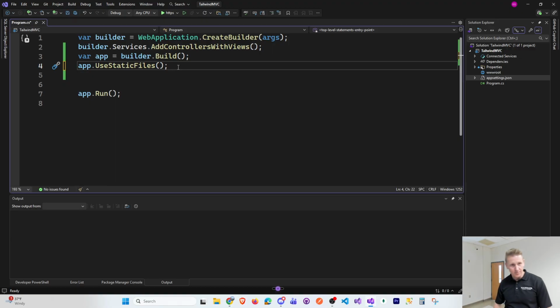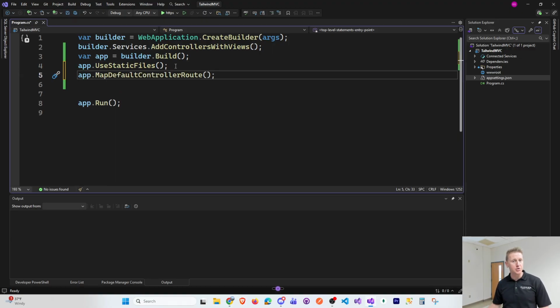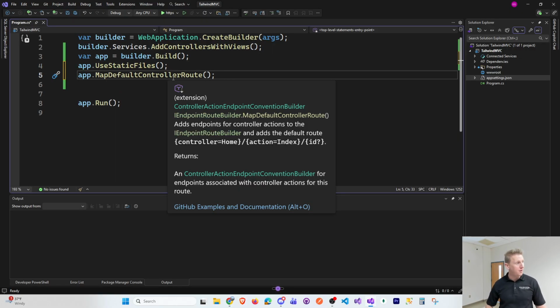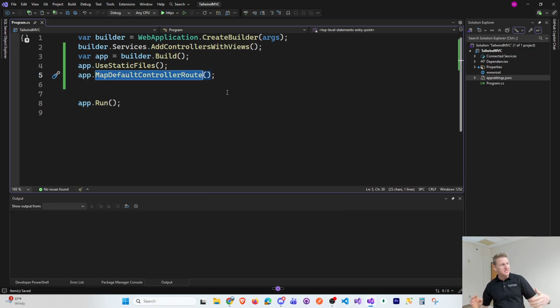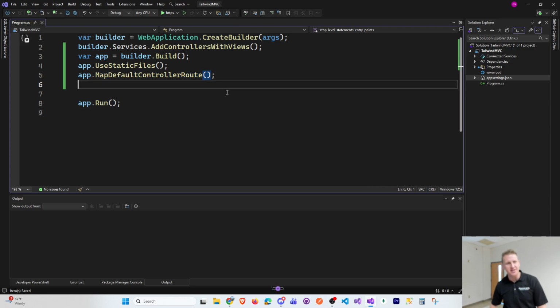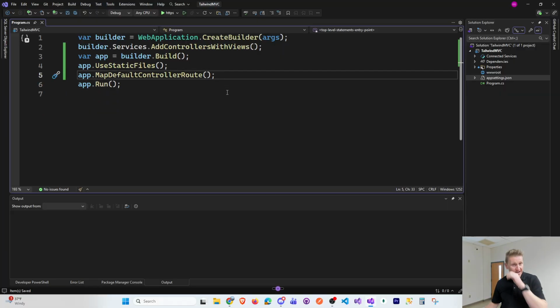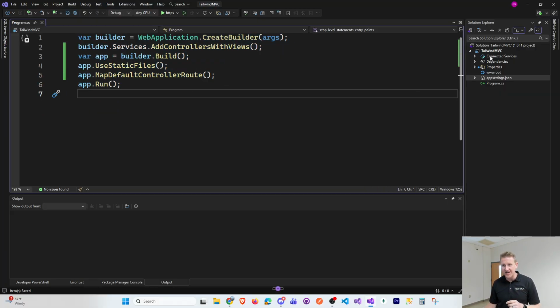And then app map controller default route, or map default controller route, okay? And what that does is it sets up the home controller to be my default controller, and it sets up the index method to be my default action method. Okay, there's a default routing that's built in here. We're going to learn to change that default routing, but this is default. Okay, so that wires up Program.cs.